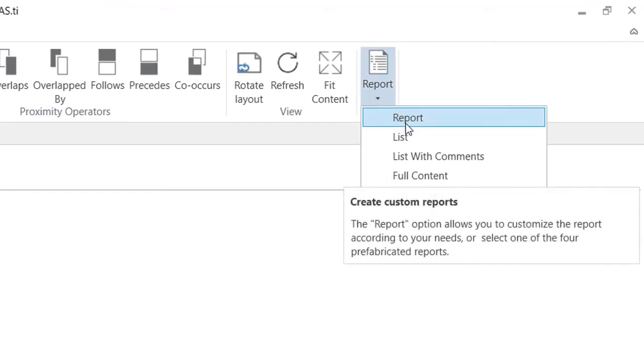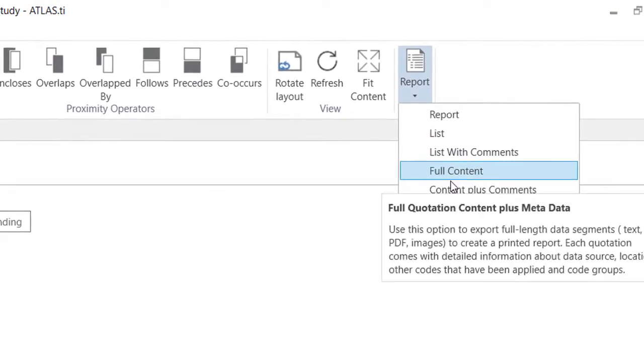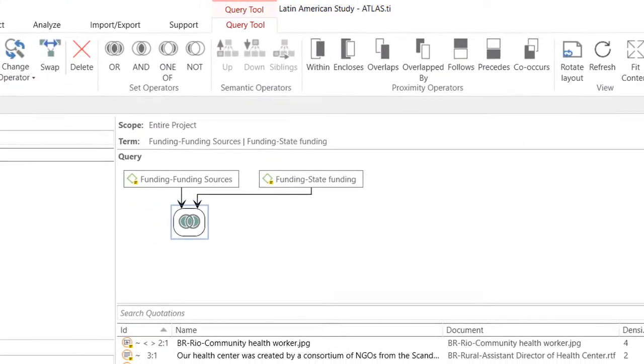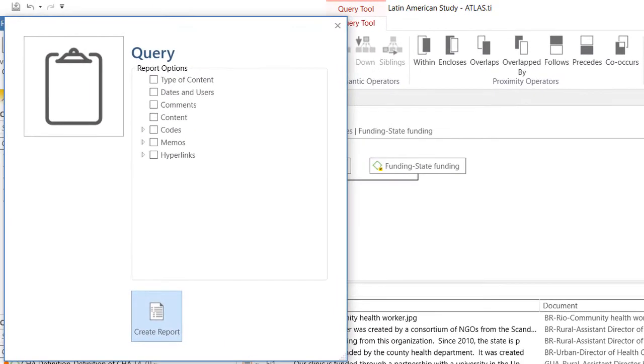And here I would like to invite you to try all of the different options, but let me try the first one, Report. And here is where you will determine what you want the report to include. So, by definition, I would like the report to include the content of the quotations. In other words, the entire text of what people said in relation to that query.